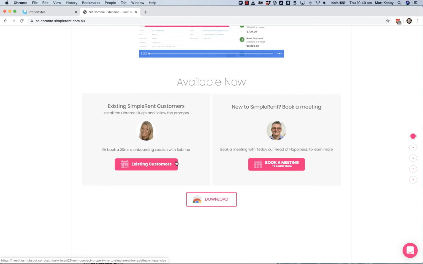And as always, if you ever get stuck or have a question, just click on the chat bubble on the bottom right-hand side and we'll even jump on a Zoom session to help you out. Okay, let's click on download.